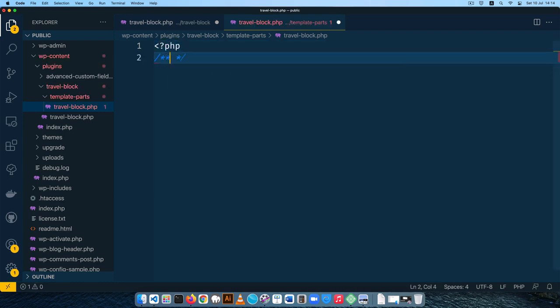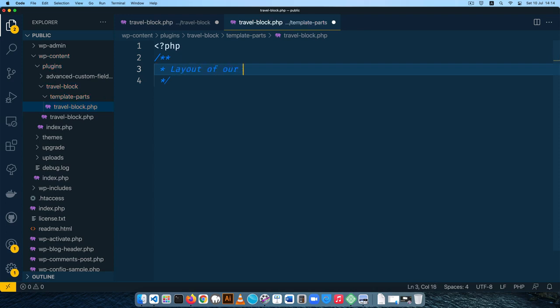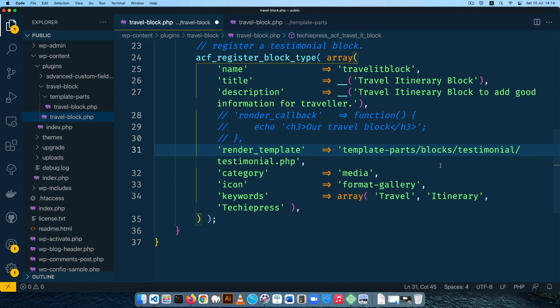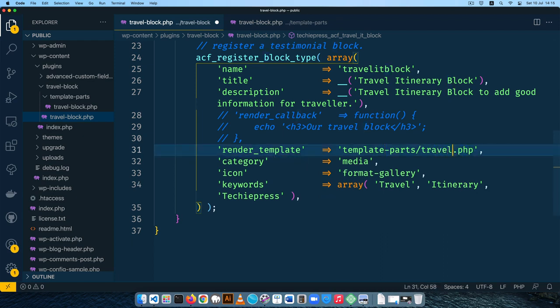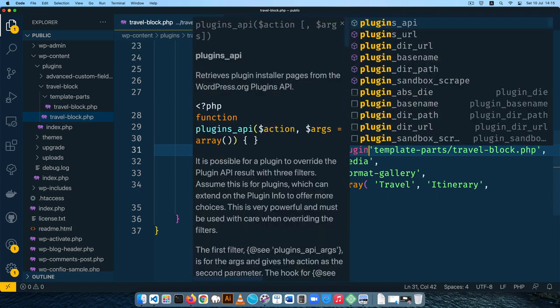So I'll comment this and say layout of our travel block, and that's just a comment to remind us what this file is actually doing. So I'll come back here, we're going to say travel, and I'm going to say travel dash block. If I use this, we shall actually have an issue because I have not properly linked this file to this render template.